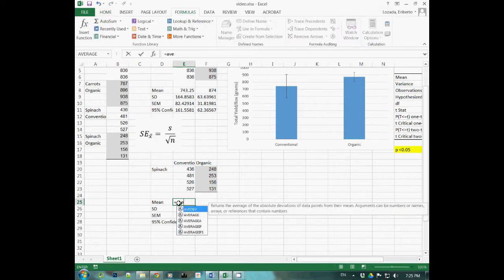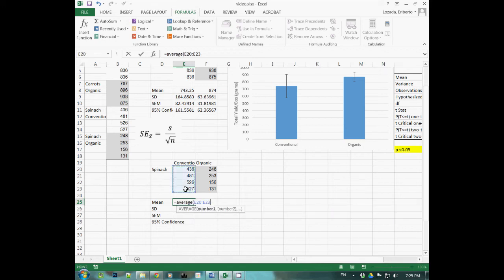It's average, and then parentheses, select the numbers that we want. We close the parentheses, enter, Control C. We copy the formula and put it in this row. Essentially, you can see here that this is just copying the same formula, just over by 1. The standard deviation, same thing. Let's go ahead and select that, then close it, enter, Control C, Control V.